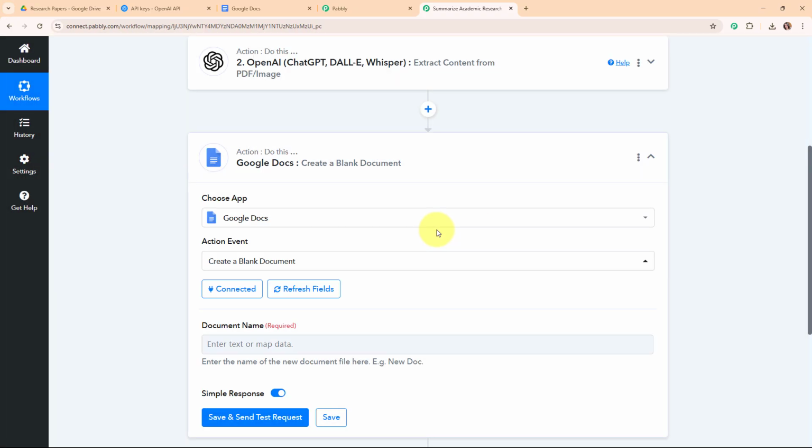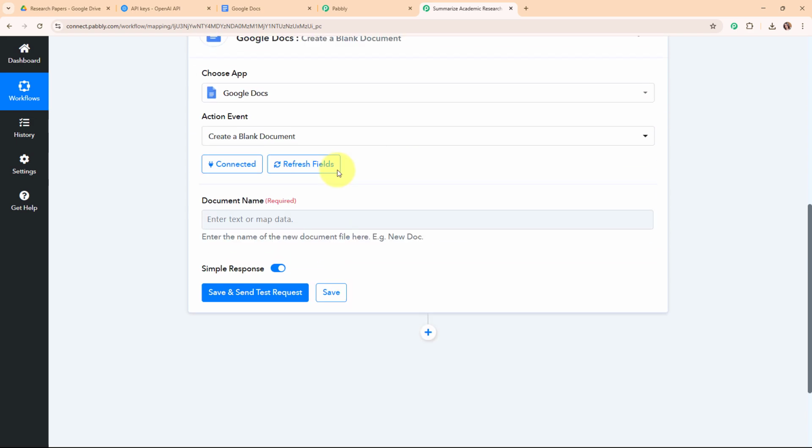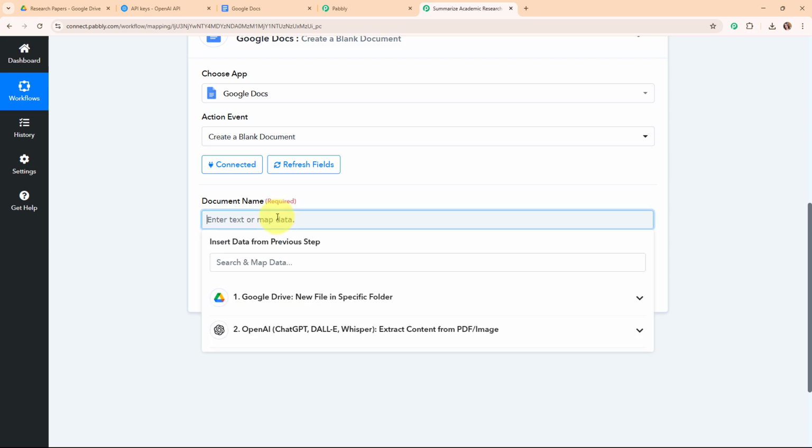Authorization successful. So here you can see we are now successfully connected. So moving forward, it is asking me to give the document name. In this particular field, I need to enter the document name from which I want to create a blank document. So again here I'm going to map the document name over here as the summary of, and then here I'm going to map the document name.